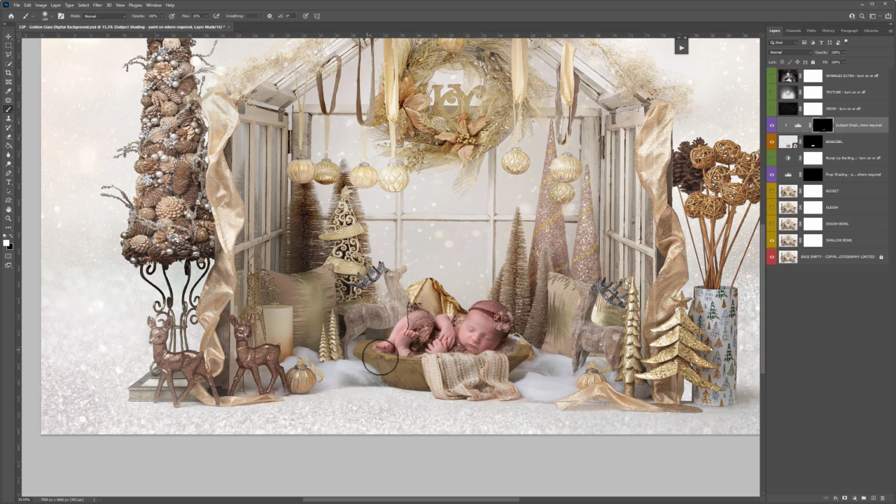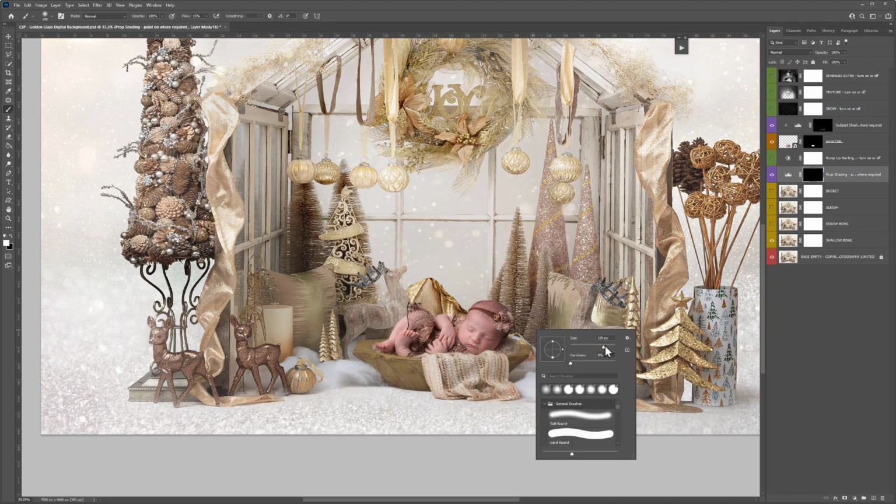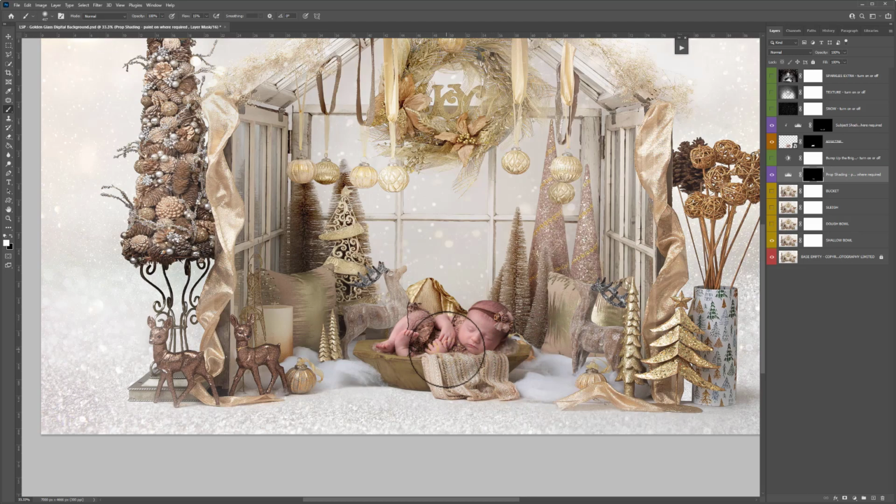And you also have prop shading. So you can use this to add some shadowing into the prop if you wanted to.